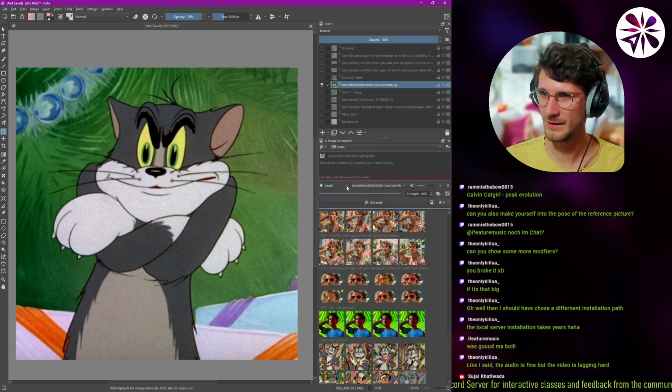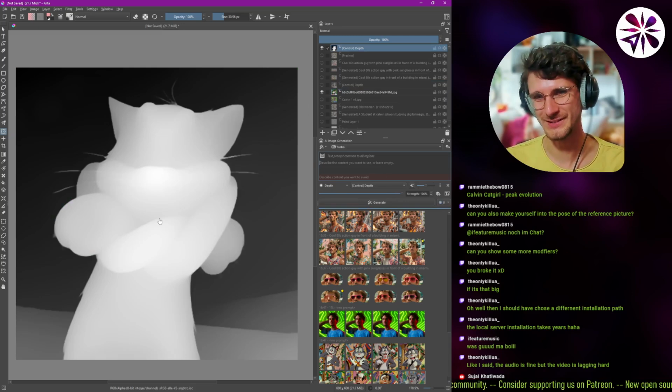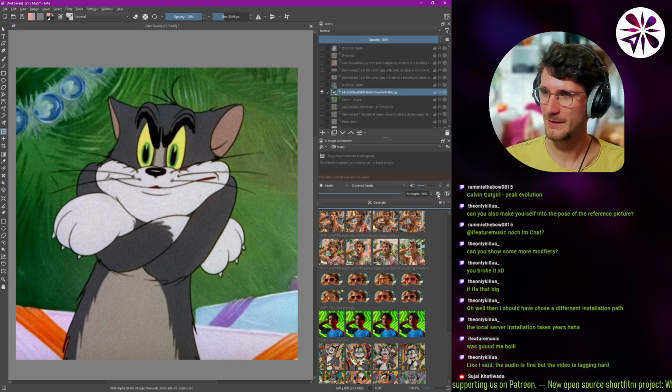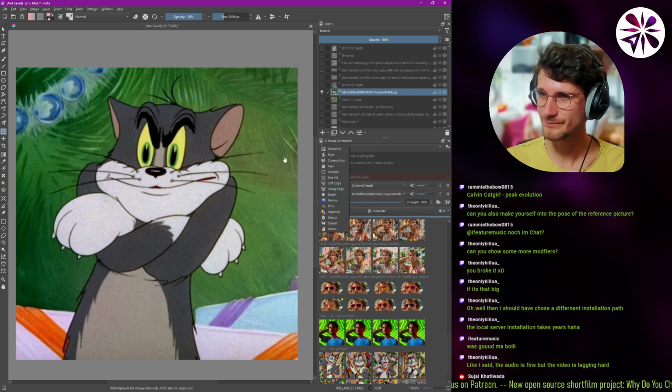And I'm gonna add a control layer. Depth. Yeah, let's see how that looks. Let's see how a depth map of this 2D drawing looks like. I have no idea how it's gonna interpret 2D drawings. Okay, maybe that could work. Let's add another one.